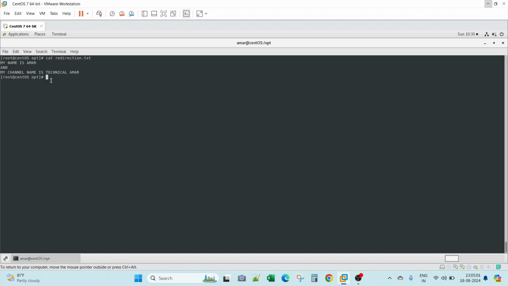Now let's say I want to add more content to this existing file, without clearing the existing content. For that I will use this symbol, which is append redirection, the double greater-than symbol. Let me use that append redirection, followed by the file name, redirection. Now let me add: thanks for your support.